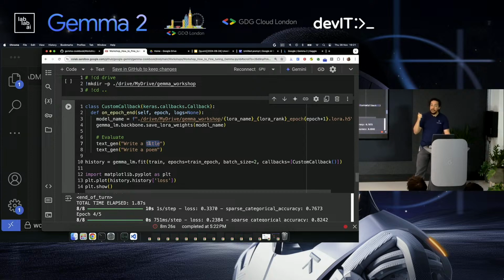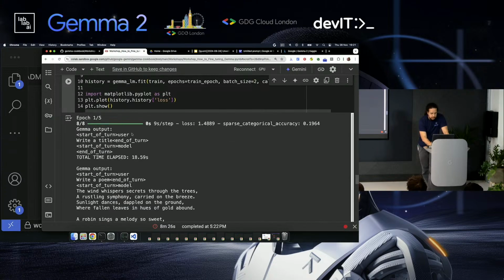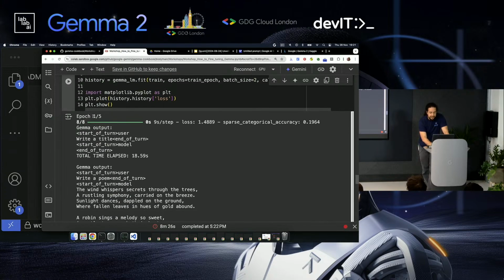Why am I doing that? Because I want to see if the model is learning while I'm doing that. This is another trick. Here, I trained everything. I'm training the first epoch of 5. This takes a while, okay guys? That's why I did it before, so I can explain and answer questions.